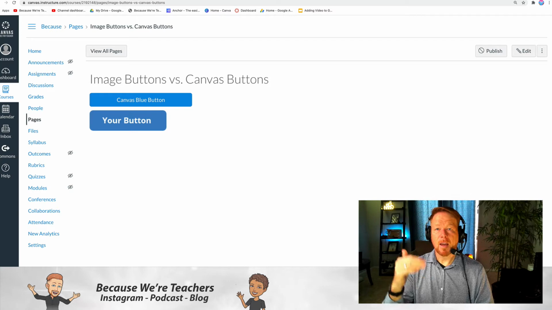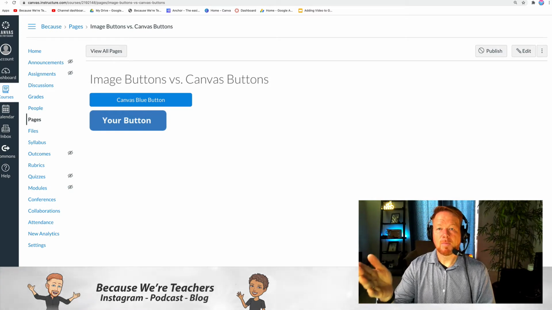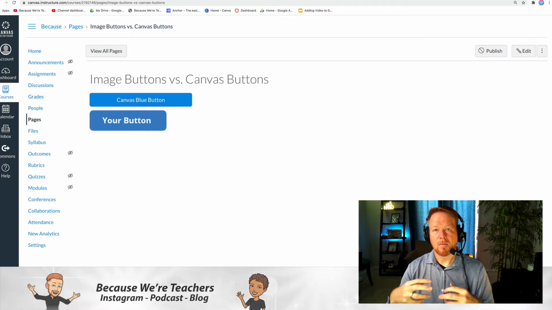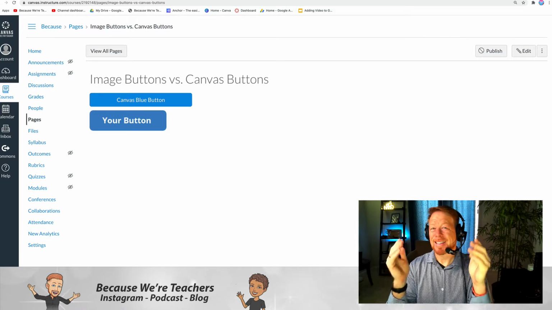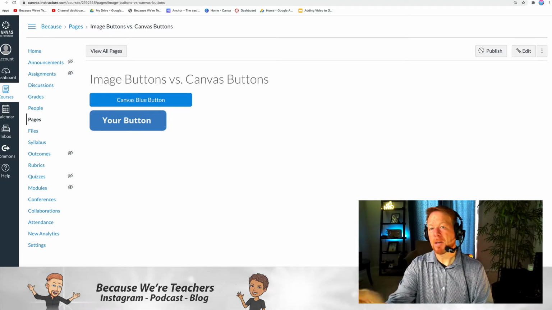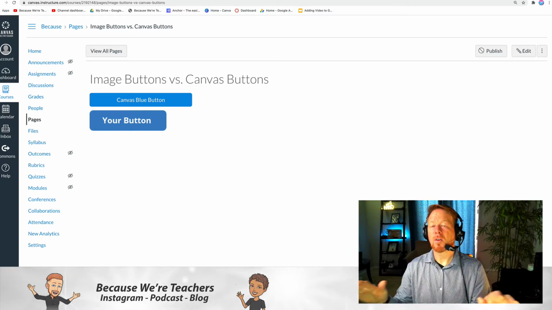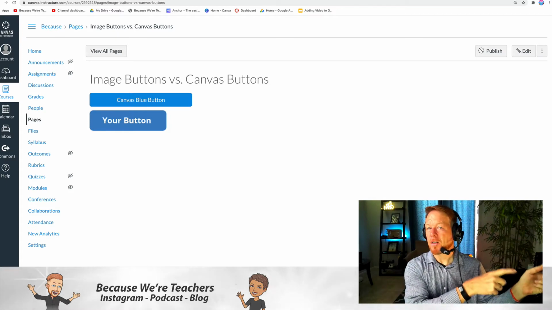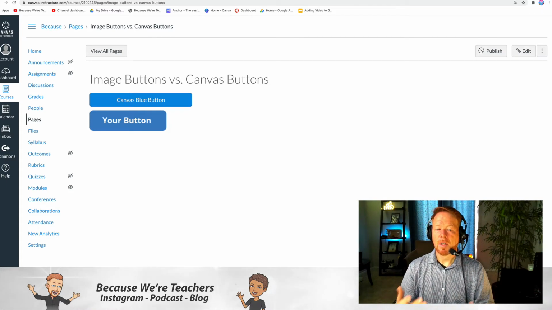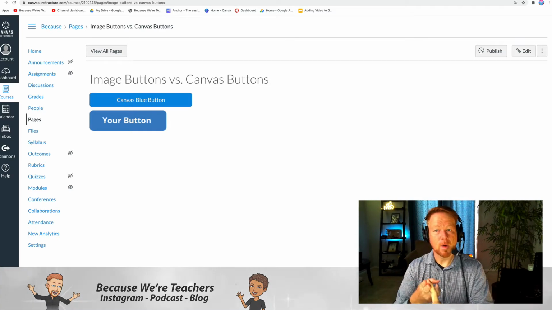Now, number three, if your student needs accessibility features like a screen reader, the Canvas button will actually be read by the screen reader as is. It will read the text that's in the button because it's actual text. Now, when you build an image-based button, you're baking that text into the graphic, and the computer, the screen, the browser cannot read it at all. So you have to add alt tags so that it's accessible. So the Canvas buttons are also accessible. They load quicker, they're more accessible, and they are responsive.